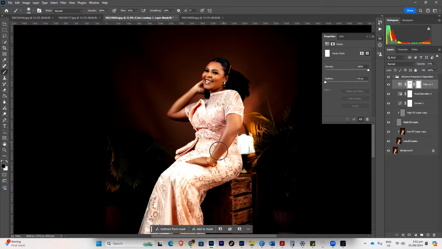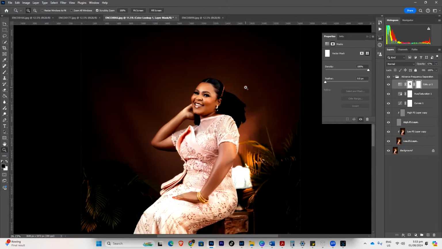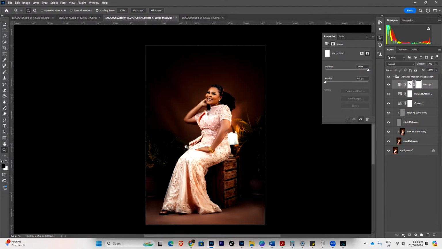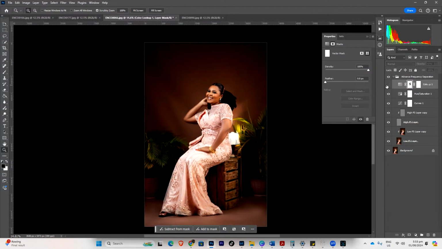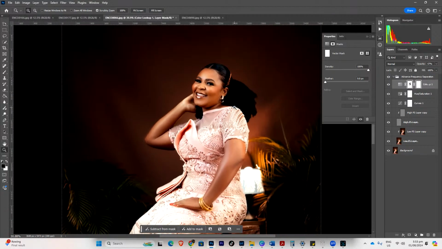Then I will remove it from the face. I don't want it to affect the face. The way it's on the dress is nice. It's making the dress look nice. It's making the background look nice. So look at this. If I take that out, look at this. You see how it just reduced the yellow in it, and then making everything look more dark and vintage.